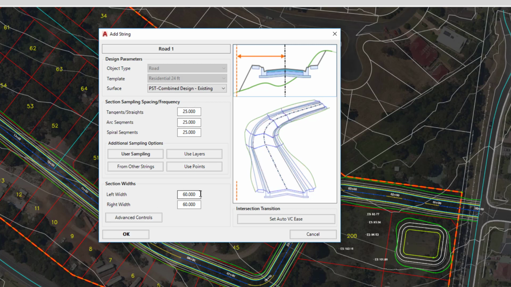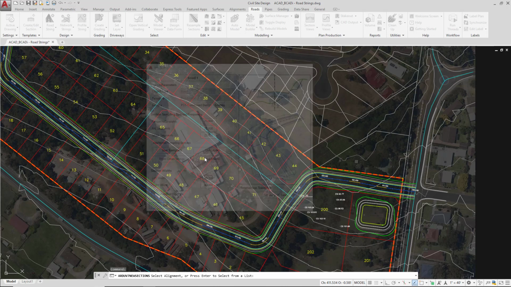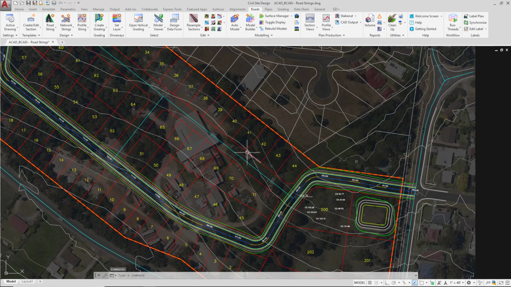We can also alter the section width, so for whatever reason if 60 feet wasn't enough either side of the centre line, we could increase that value now. So there's a few things we can do with Resample Sections. It's also a really good way of just getting the road string to be refreshed. So if we have made a change to, say, the horizontal geometry, or even the vertical geometry, and you need the software to go ahead and refresh the string, you can just simply open up Resample Sections and click on OK, and the software will do the rest.